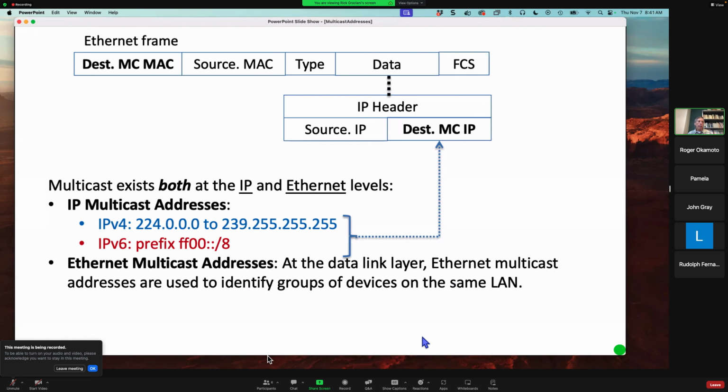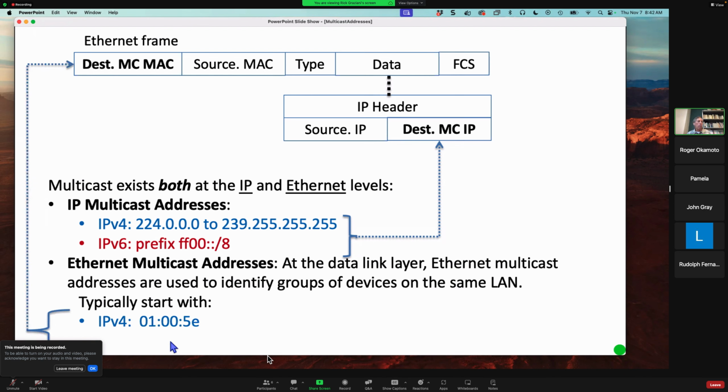Ethernet also has multicast addresses. As for the destination MAC address, the multicast address for IPv4 typically starts with these first 24 bits. This would be what we think of as the organizationally unique identifier, which is actually the vendor portion. But in this case, this is reserved for a multicast address for Ethernet.